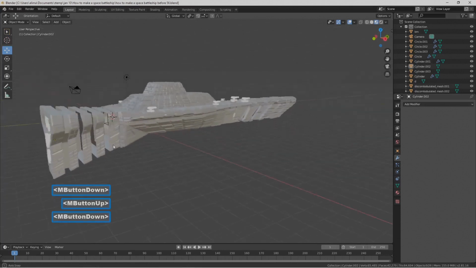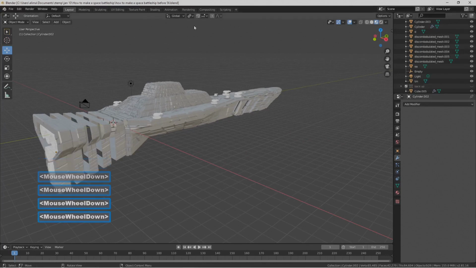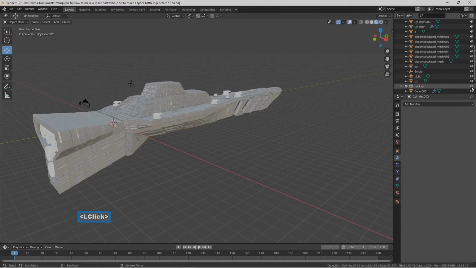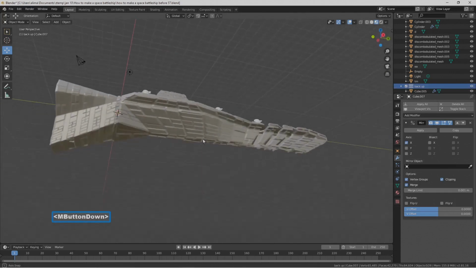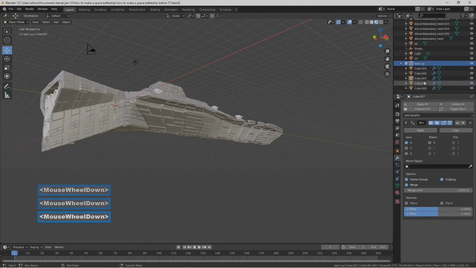Okay, we can see right through the ship. So one of the things we can do is, remember we have that backup. Let's go to our pivot point here, change this from individual origins back to the default pivot point of Blender, which is the median point. Okay, so we have this backup. So let's bring the backup back. We'll select the backup. The backup selected. Let's see, press G. Okay. So we have our different pieces of the backup.